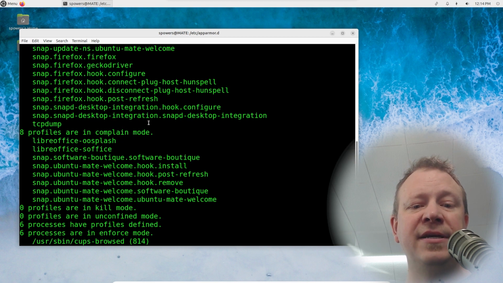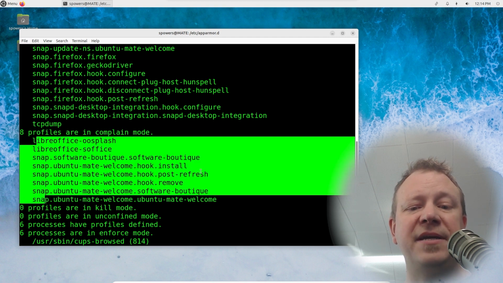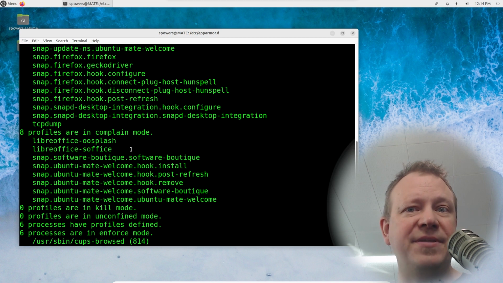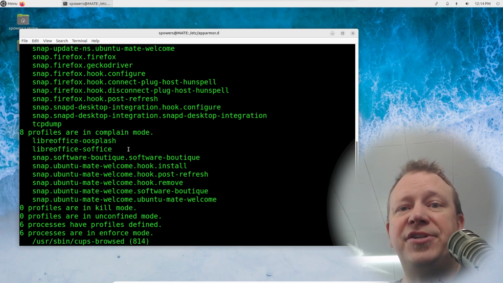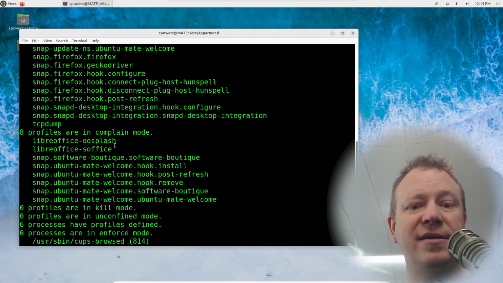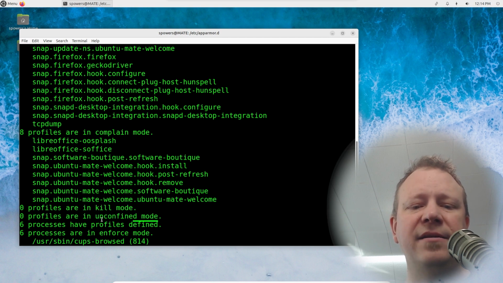If we scroll down, it's going to say there are 8 profiles that are in complain mode. And that means that for these 8 programs, there's a profile and it's active, but if a program breaks the rules defined in the profile, it's going to keep going. It's just going to write to the AppArmor logs that it broke the rules it was supposed to keep in track. And I did say that there's some other modes, but again, nothing is in these modes.